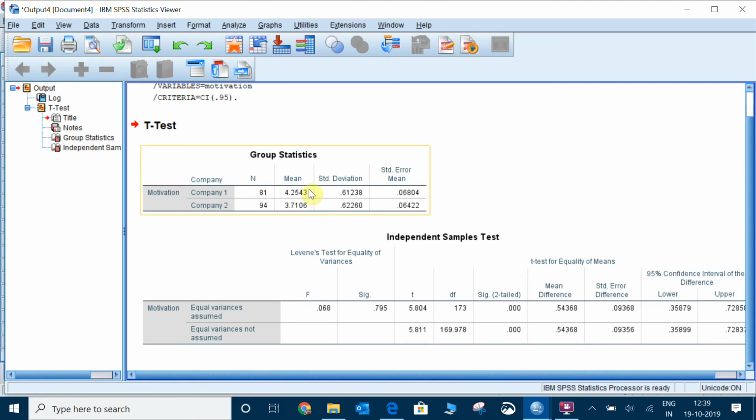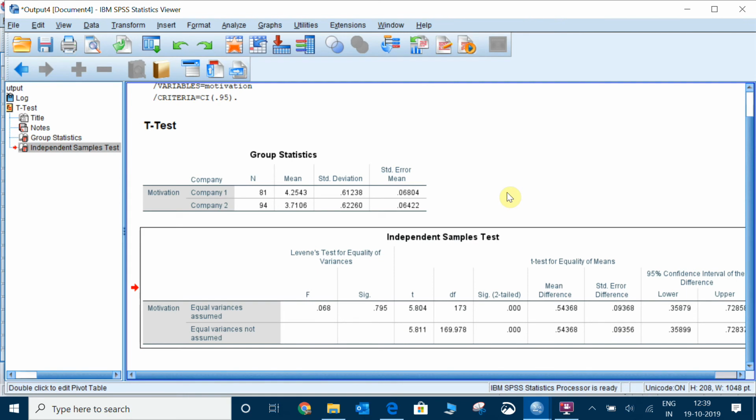So let us look at the descriptives. We understand that there are 81 respondents from company 1 and 94 respondents from company 2. So these are the mean scores of motivation. From company 1 4.25 and company 2 3.71. The standard deviation is given here, and of course the standard error of the mean. Now we look into the main table of the output.